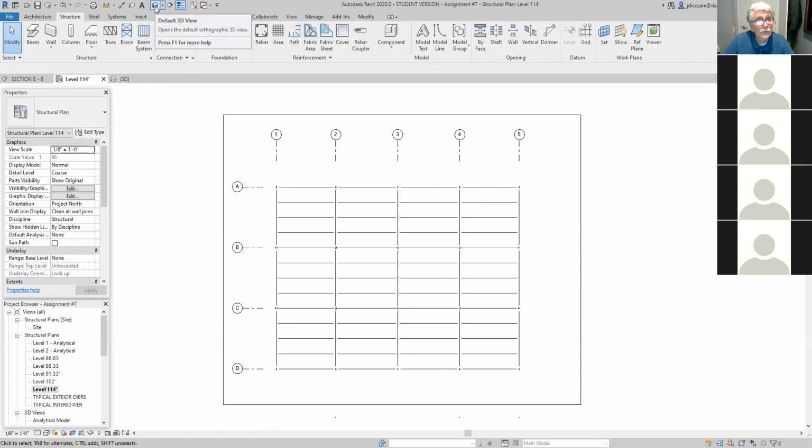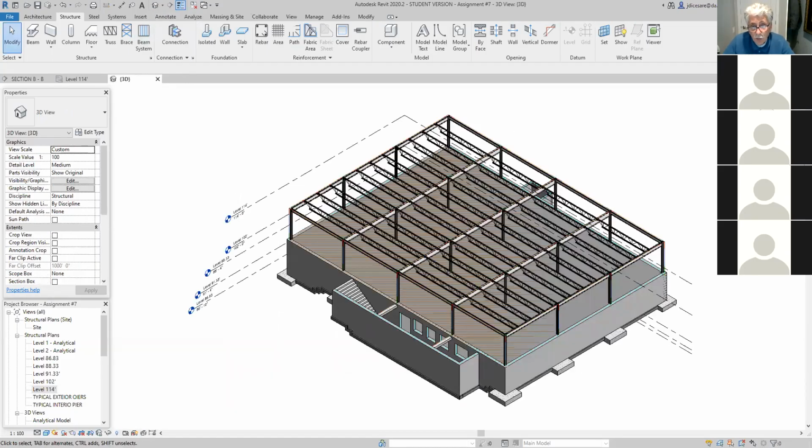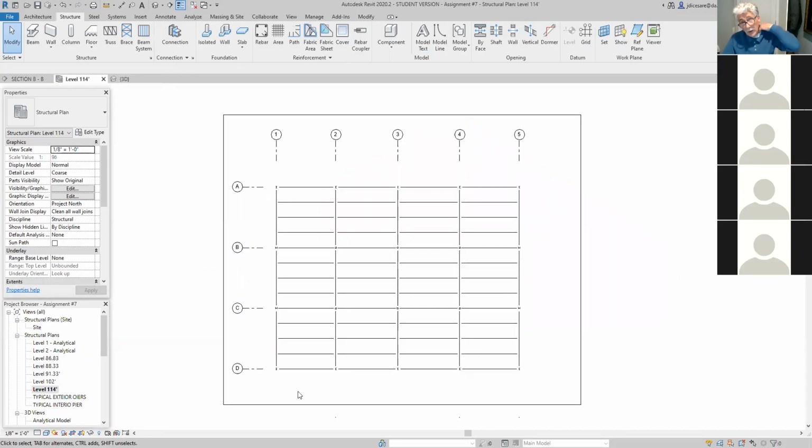And then if you go look at your 3D view, there's all your open web steel joists. Okay, they look pretty good. I don't know about you guys, but I find that when it comes to steel structures, Revit has its big advantage over AutoCAD. Okay, and now I'm going to go back to 114. Now the only thing I'm going to be left to do here is right here. I'm going to be modifying this because I have a beam there, and I have to make the opening.